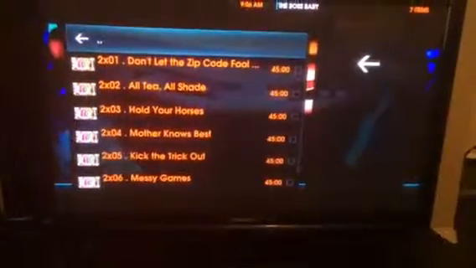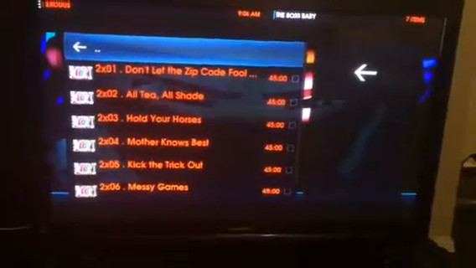So that is a basic rundown of how to use your Firestick.